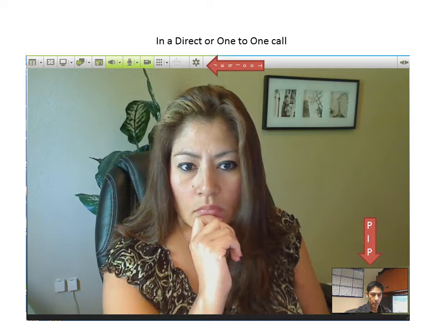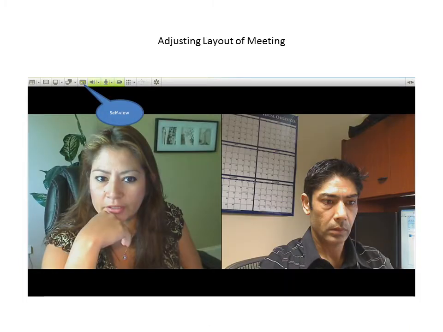As you can see, your own picture, which is also called selfie, is presented in a picture-in-picture format. You can click on the selfie button on the toolbar to turn PIP off. This will switch you over to a view which will place both participants in equal-sized windows.